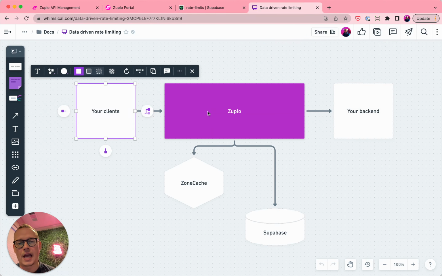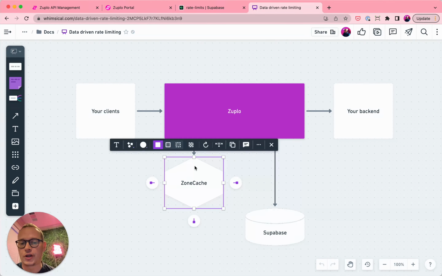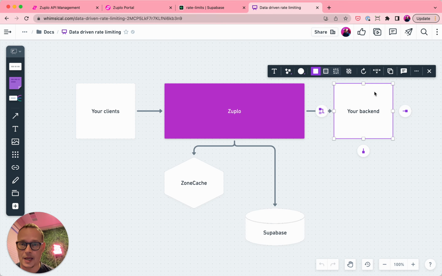For the next request that comes through, again, we'll have the user based on the API key. We will look at the group that they're a member of, and we'll check to see if we have something in the cache. And if we do, great. We'll just use that, apply the rate limits appropriately, and go on to the back end.